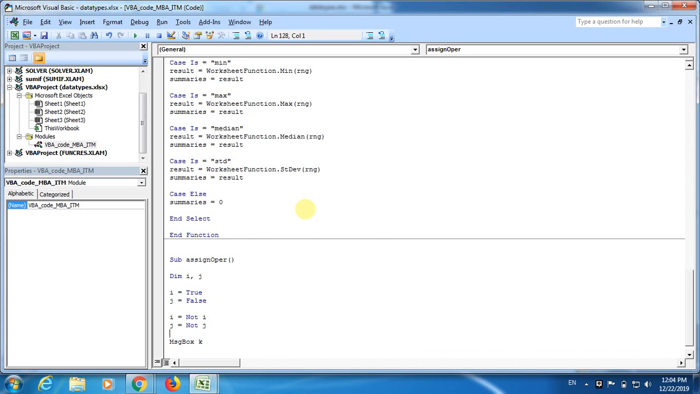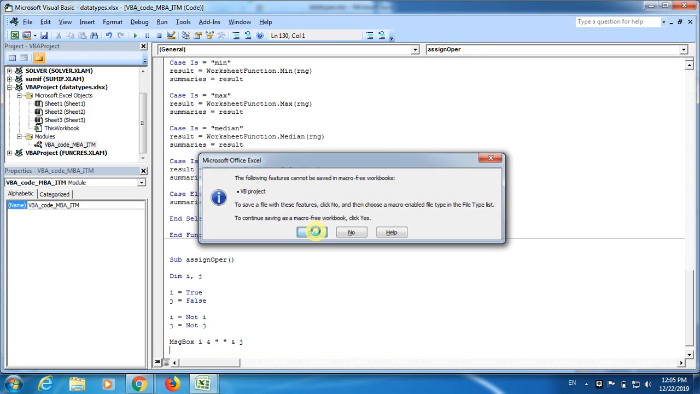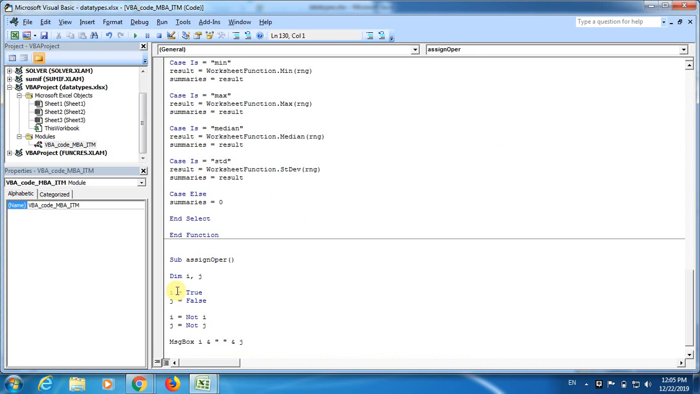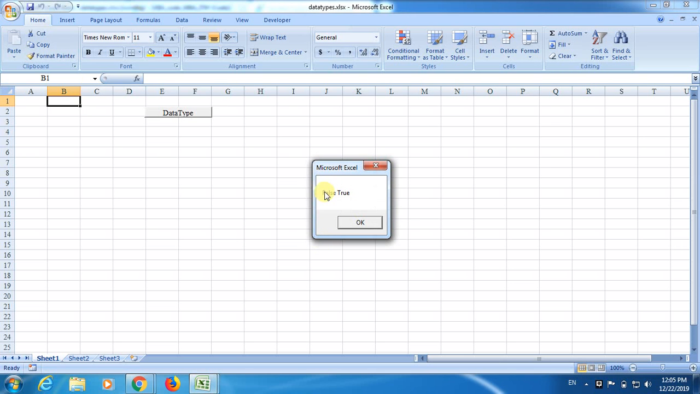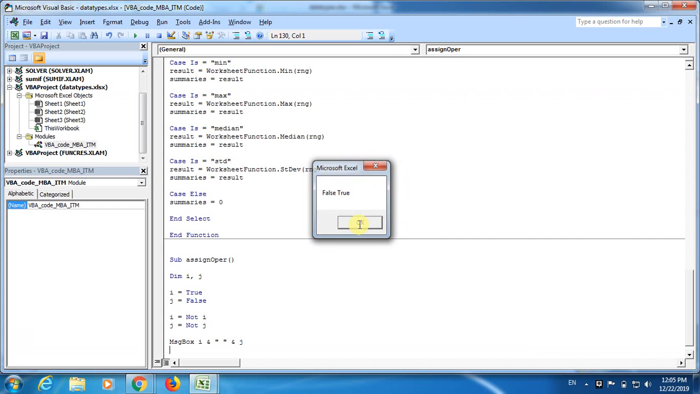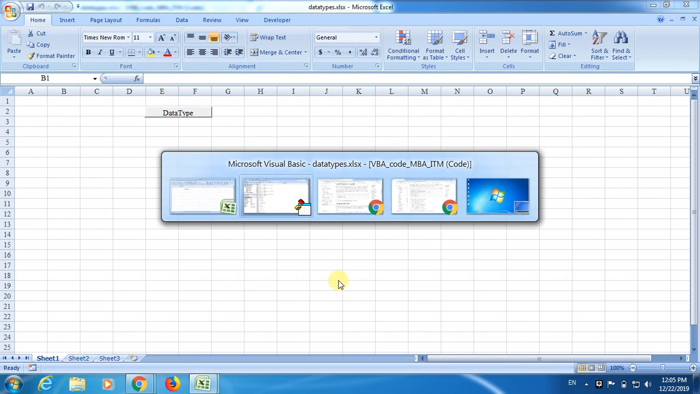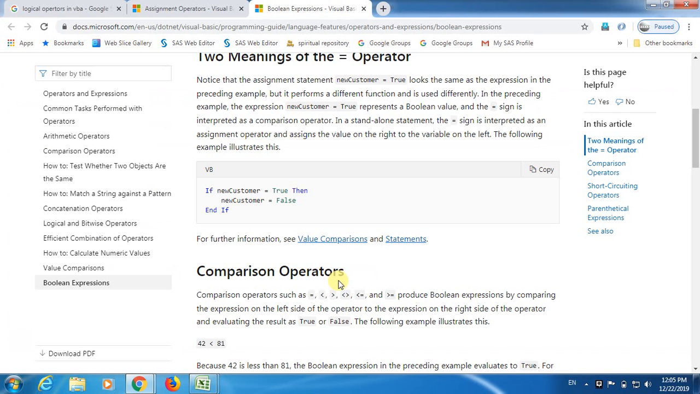Now let's see what's going to happen. I concatenate with a space and then ampersand j. Now let us see the result. Now remember, i is true and j is false. Now see, i is false and j is true. These are called Booleans, and they are very important whenever we need to deal with logical operators.